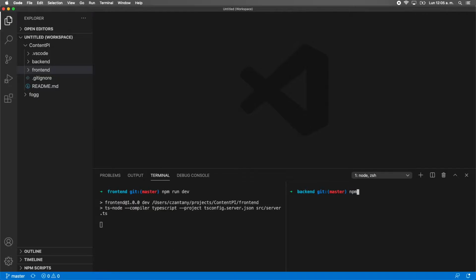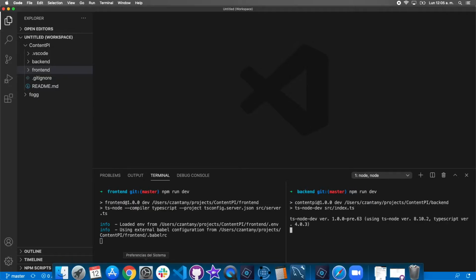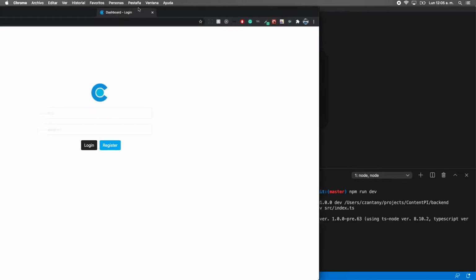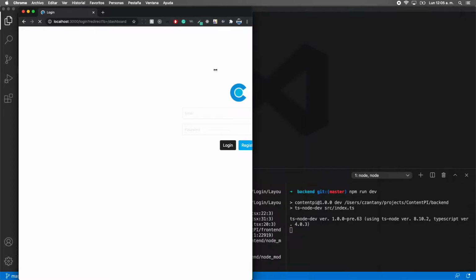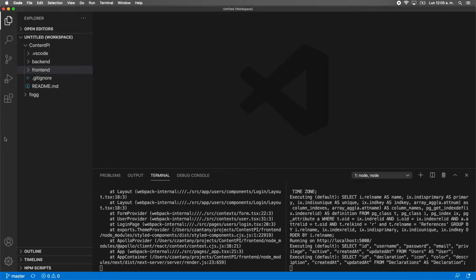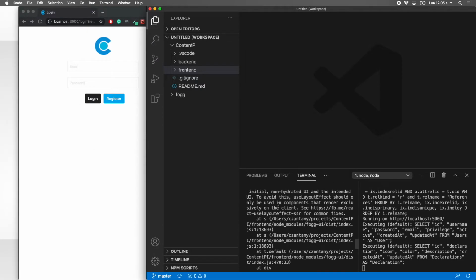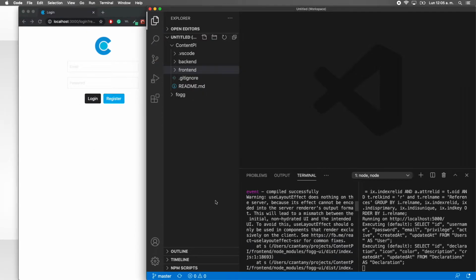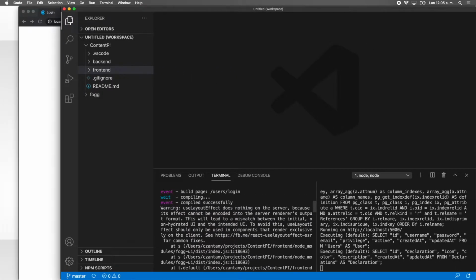So basically I'm going to run the current project as it is, and then here's the code, but if you see here, I just got an error saying: warning, useLayoutEffect does nothing on the server because its effect cannot be encoded into the server rendered output format. So technically this is not an important warning, I would say, because it's not going to break the site.